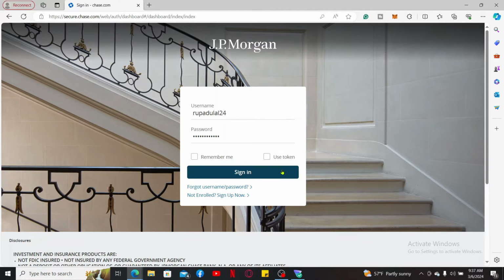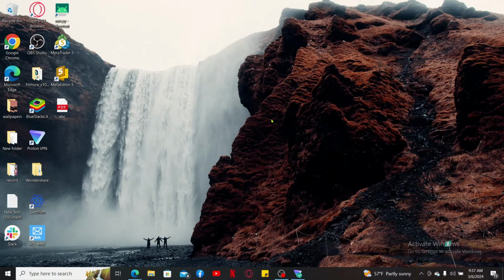Once you're signed in, access your mortgage tab and you will then be able to manage your mortgage service. That is how you can easily sign into Chase Mortgage.